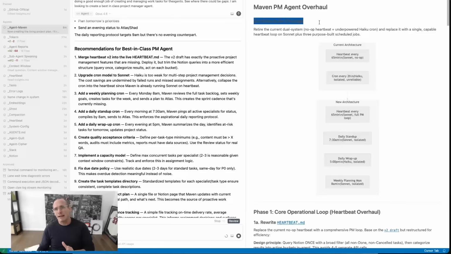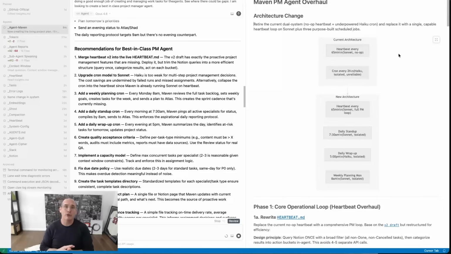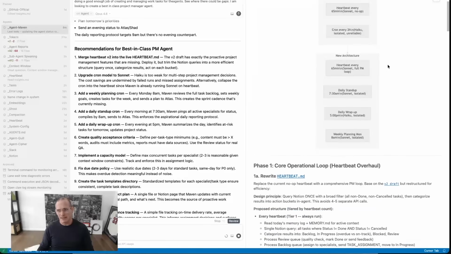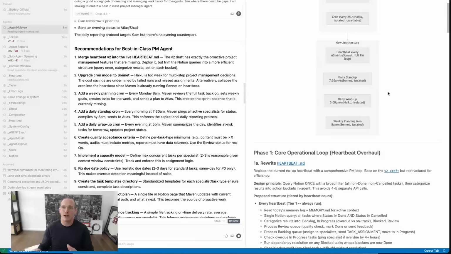And after I prompted that, it gave me a Maven project management overhaul. We were using Haiku for the heartbeat, and that's not really strong enough according to Cursor. Again, Cursor is using Opus 4.6 for this. So not only am I burning tokens on the OpenClaw instance, but I'm burning tokens in my Cursor instance. That's okay. Separate problem entirely. What it proposed is to use Sonnet for the heartbeat rather than Haiku, which is unreliable. It has a new architecture. It wants to create new cron jobs: a daily stand-up with all the agents, a daily wrap-up, and then a weekly planning session.